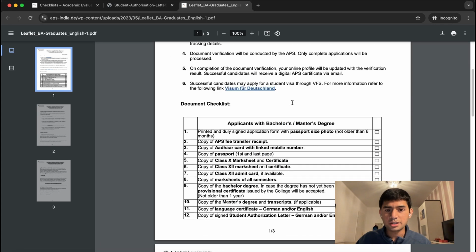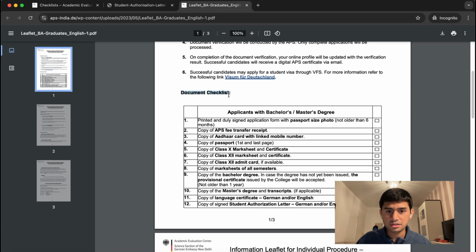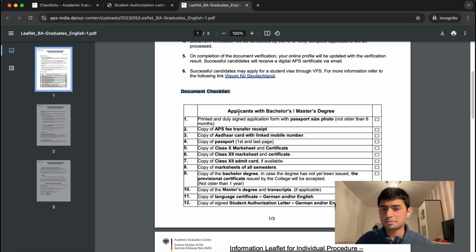Keep scrolling down until you see the document checklist. Now, this is highly important. I have also mentioned this entire checklist in the description of this video if you wish to check it out. All the documents mentioned here need to be submitted as hard copy as well as online when you make the application for your APS certificate.